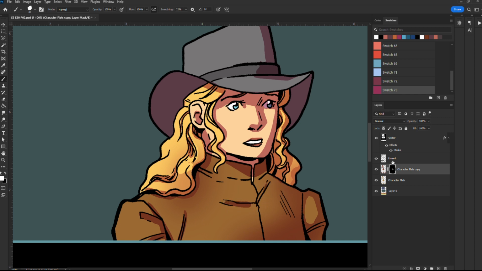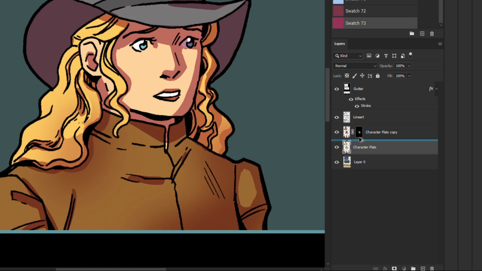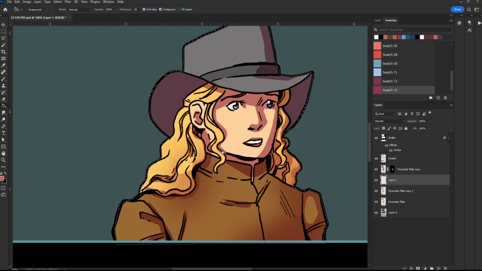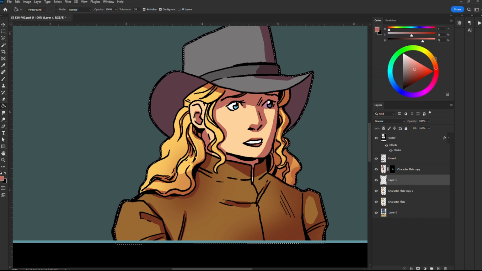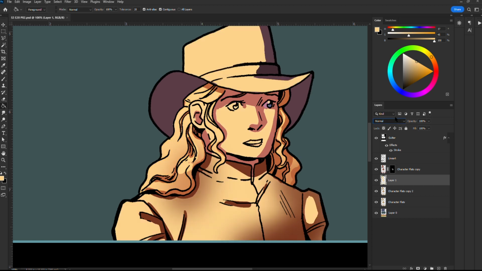And fun fact, you can repeat this process for highlights. So I'm going to duplicate my character flats, add a blank layer, select the flat colors, and then let's fill it with yellow. This is pretty basic. Deselect, and we'll change this to overlay. That's very glowy. We'll change it to soft light.